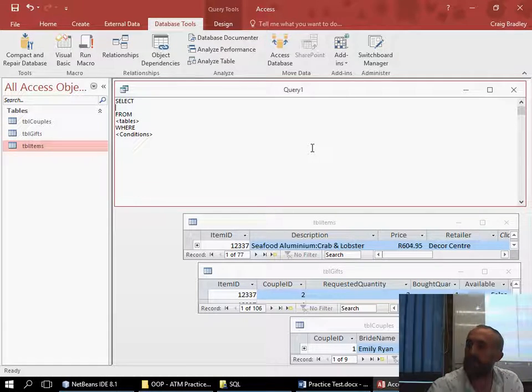But in this case, we're going to be going through the idea of left, or string manipulation. So if I said left, bride name, comma 5 from table TBL couples where couple ID is equal to 1. So that will just display.